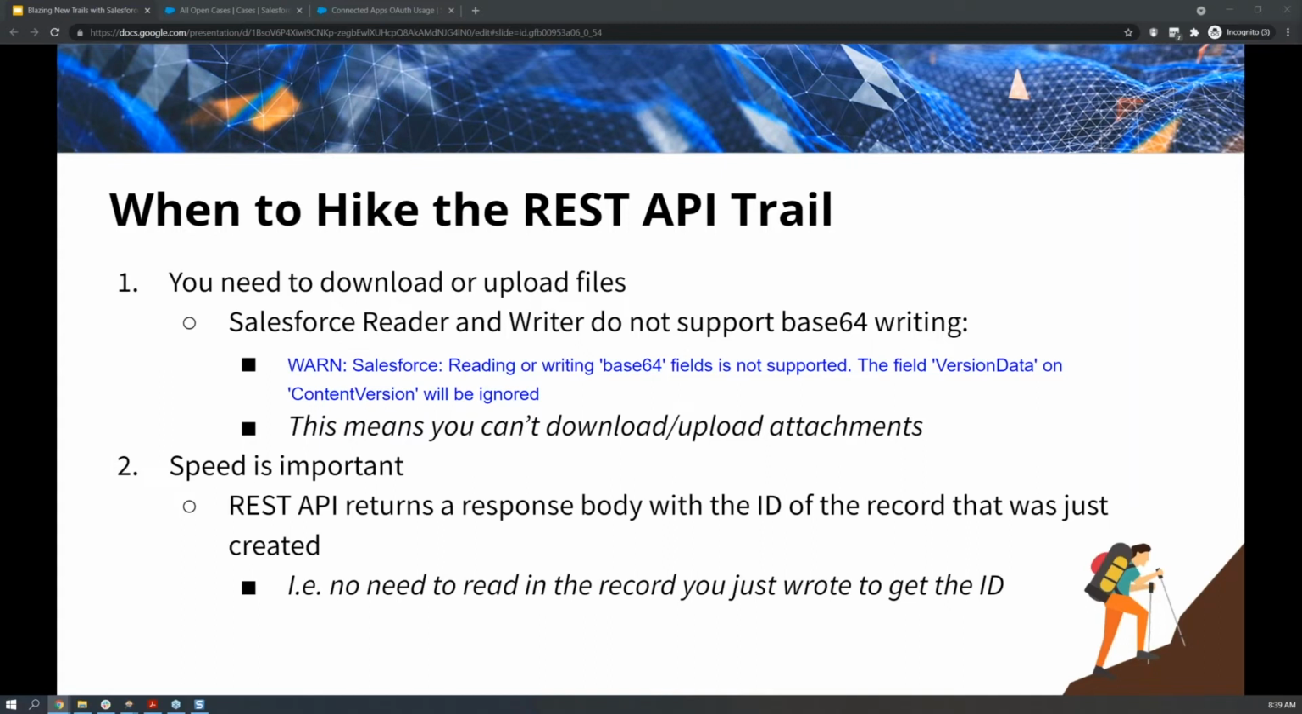You can see this with other types of fields as well. I believe location is also not supported. You can write directly to the longitude and latitude custom fields that are created, but not the display field. So there's a couple of limitations there.